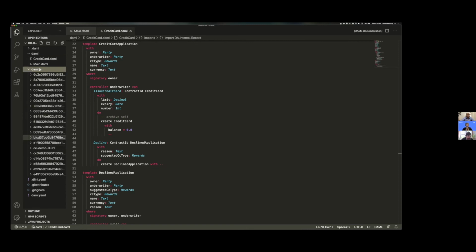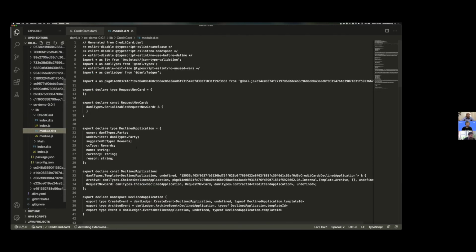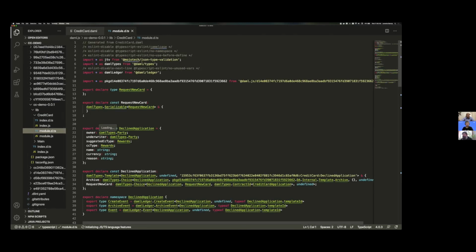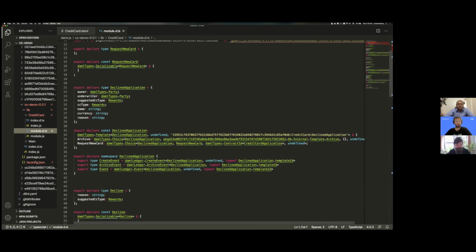You don't need to be able to read these template declarations. What's important here is that automatically, based on the two modules I have, main and credit card, the SDK generated, I think this is the right one. Here we go. Generated a number of types for me based on my Daml module. So you've got declined application, request new card. All of the verbs and nouns that I saw from before are declared now as Daml types.